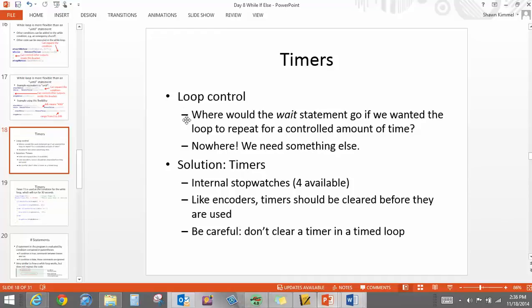Timers. Timers are loop control, like a wait-until statement, where we want the loop to repeat for a controlled amount of time. Now where do we need something else? How about a timer? There are 4 internal stopwatches available with the VEX. Like encoders, timers should be cleared before they are used. Be careful, don't clear a timer in a timed loop.